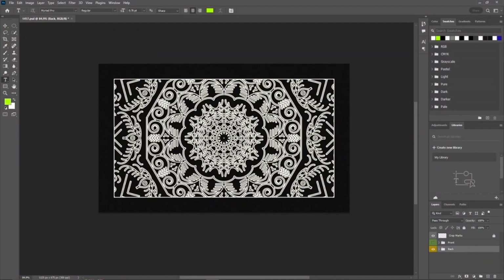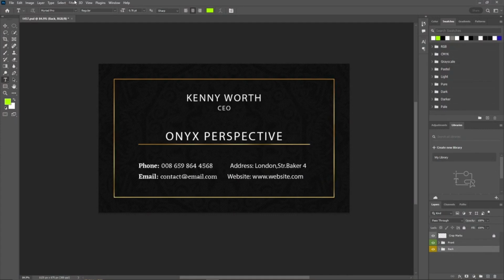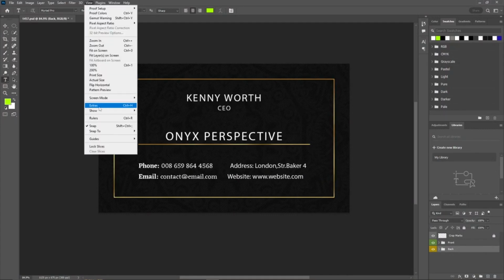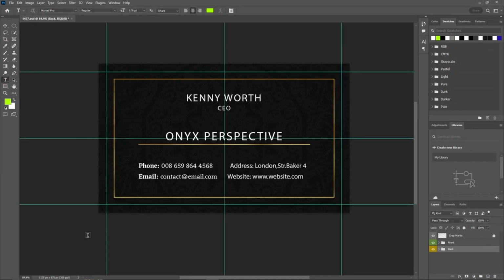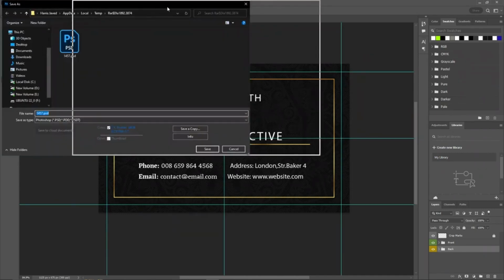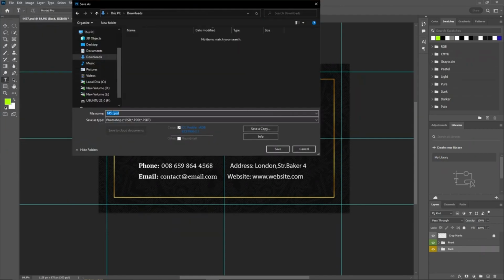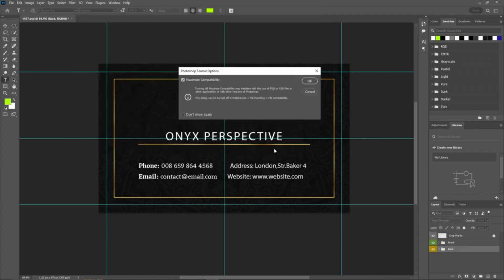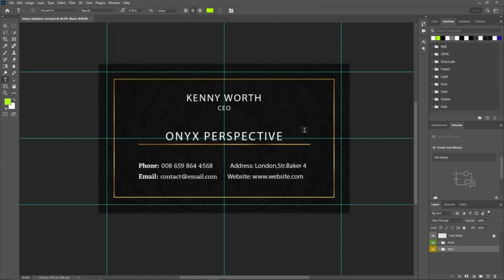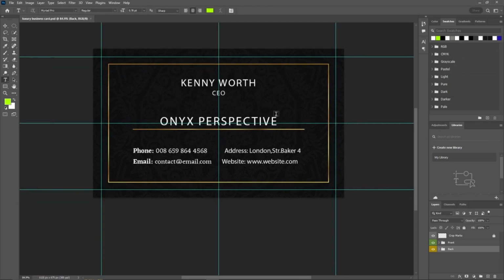Once you are done making your design, just click on the view and hit on extra. So all of these bleed marks will be present in this. Just click on file, and now save this as your own file. I'm going to name this PSD as luxury business card. Just click on save. And there you go. Now you have made yourself a luxury business card in Photoshop.